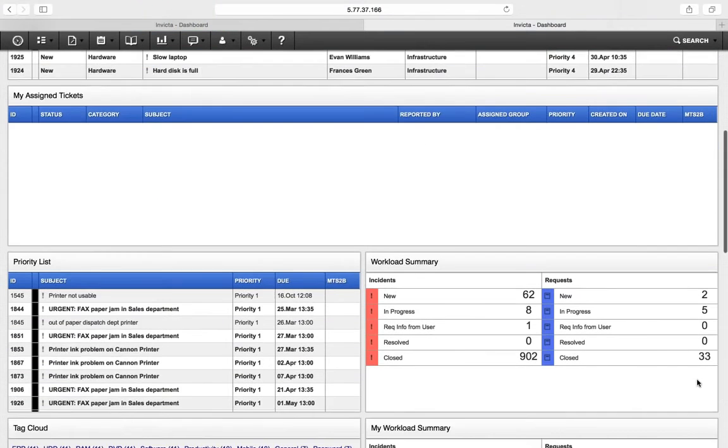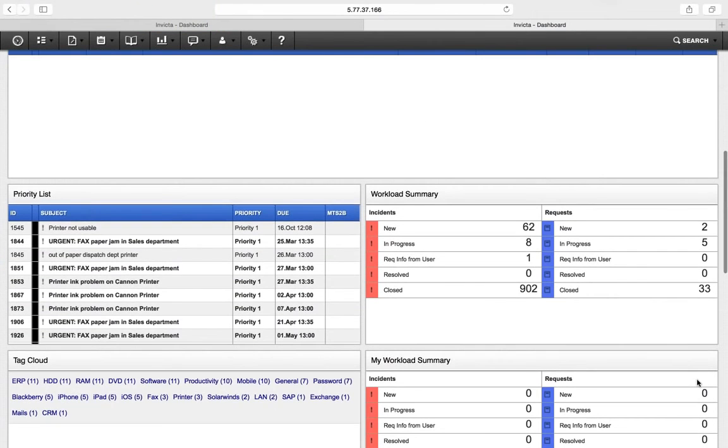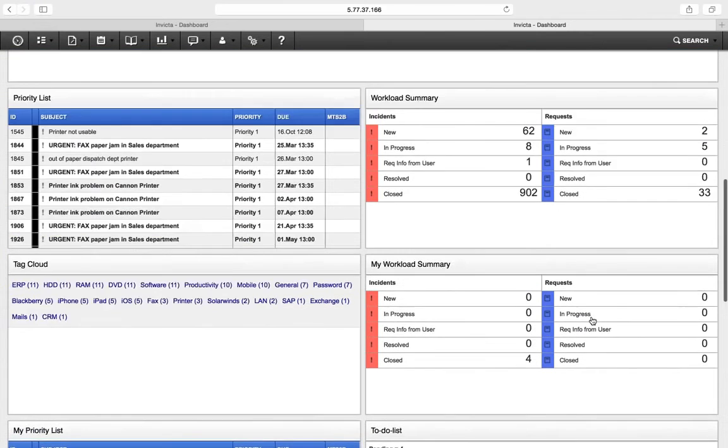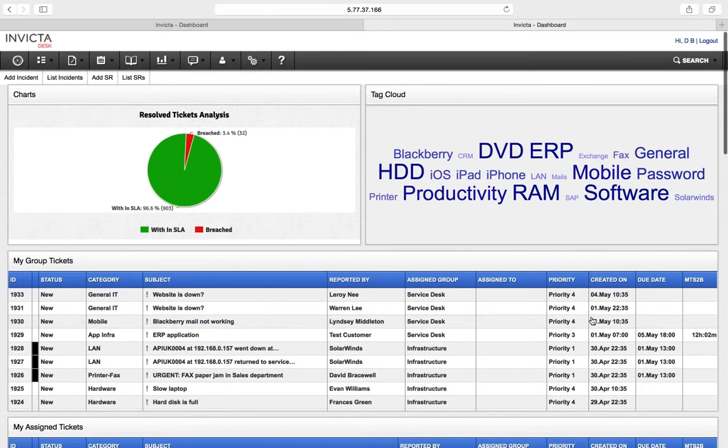And you can also look at information, for example, the workload list. So a number of new calls which have been logged, by number of requests, by the progress and how they're being resolved, and closed calls which are going on to the system itself. So you can start seeing all this type of information which is coming into place.